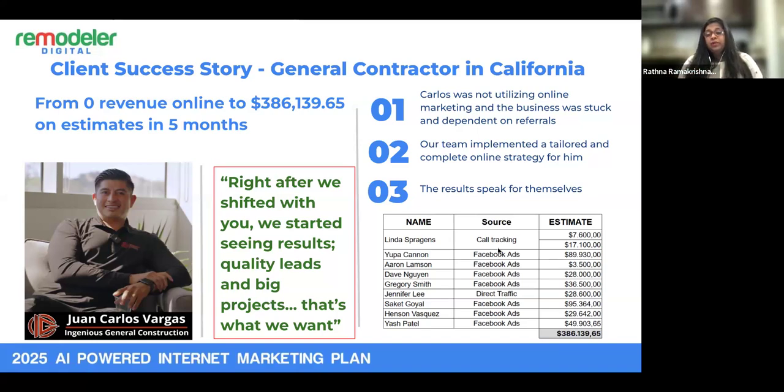So if you look at what's actually working for Carlos, it's Facebook ads. And these are the estimates that we've generated for him. And he's actually been able to close pretty much 90% of these. So this is converting into income, right? So there's the revenue numbers that you come up with. And then, of course, the margins of how well you operate your business is going to determine what percent of the $386,000 you're going to put in the bank. But we were able to lead generate for him. These are the names of the leads that we generated.